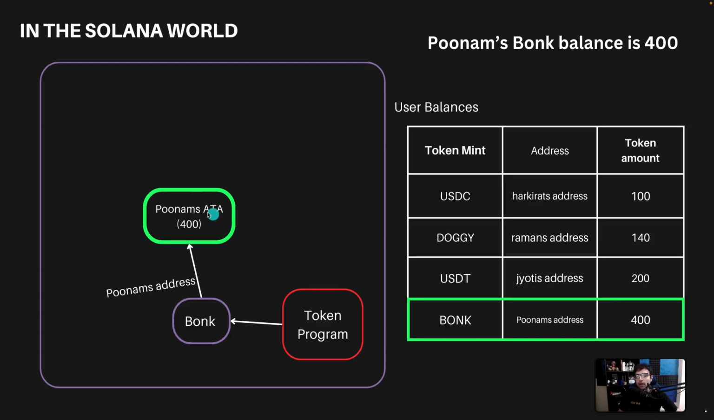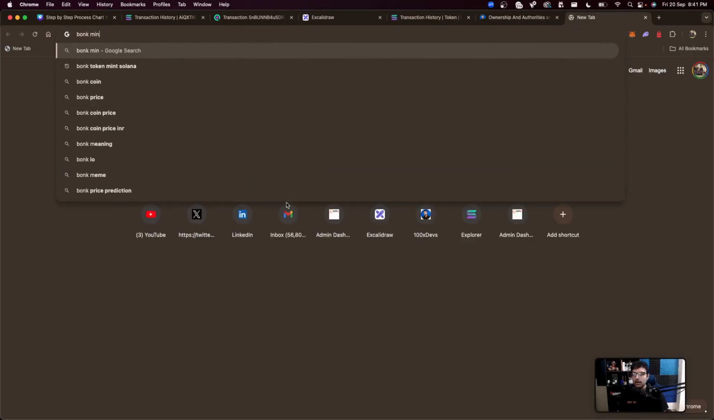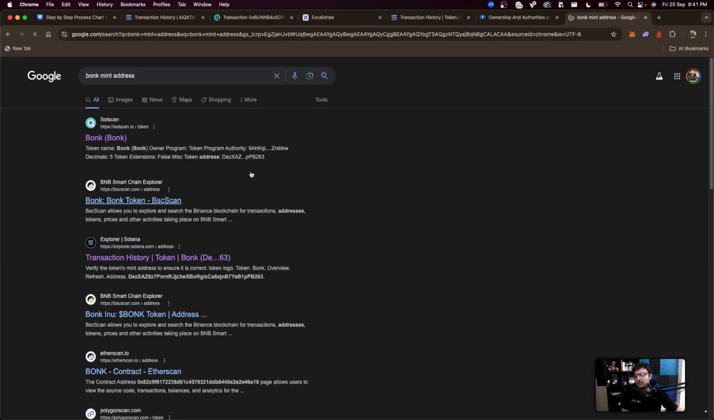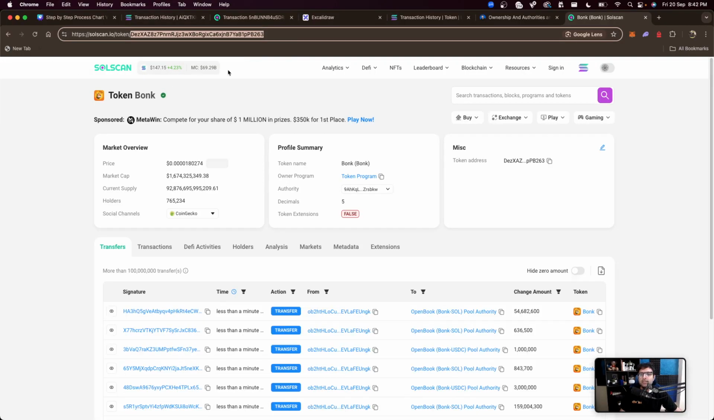If this was not a program derived address, how would you know where Poonam's balance is? You would have to store that somewhere separately. The token program's address is publicly available. Bonk's mint address is publicly available. I can Google bonk mint address. When I search for this, it leads me to this public key. So this I can very easily find on Google.